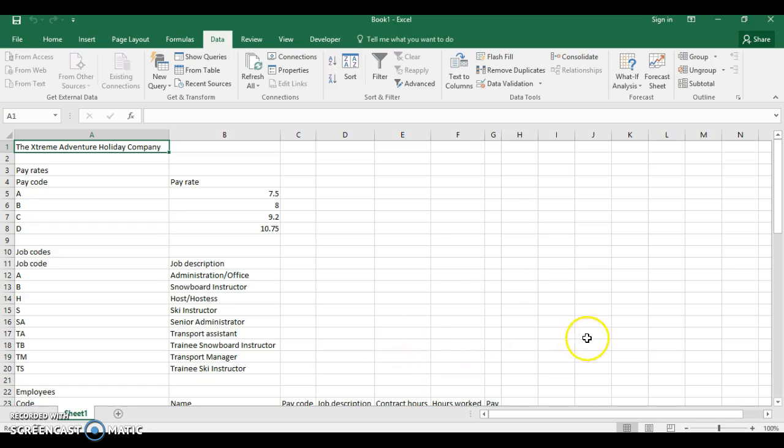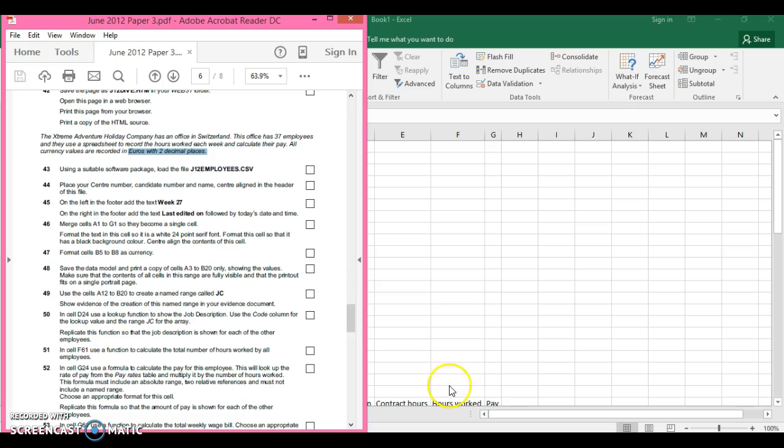Right, now I think this one is a little tricky. Okay, so there may be times where I stop the video and double check, so I'm not giving you the wrong information. Okay, so now you need to place your candidate number and so on in the header of the file. Okay, and then in left footer, week 27.